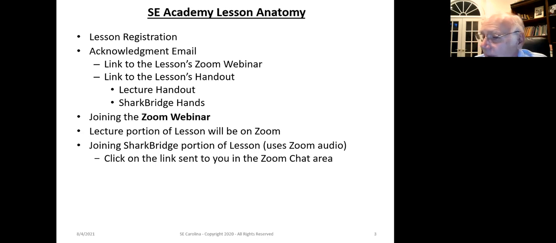One of them is to find the Zoom chat box. Now how to do that varies depending on the type of device you have. With Windows, it's pretty intuitive. Down at the bottom of the screen, there's a toolbar, and one of the icons is chat. You just click on that and it opens the box.